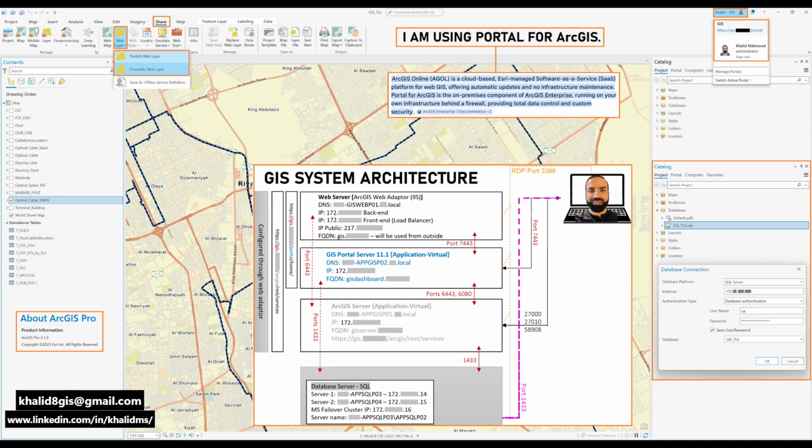So make sure you are signed in with your admin username and password on the GIS portal, and then you have to click on this share button, and then click on web layer, and then choose one option. If you have published this layer already, then choose overwrite web layer. If you have not published it earlier or you want to save it for the first time, then choose publish web layer.